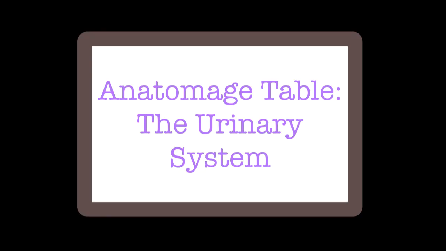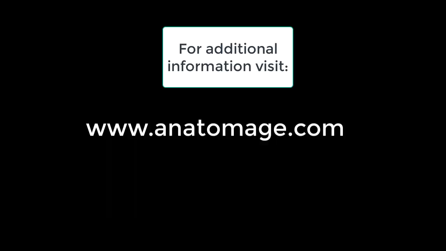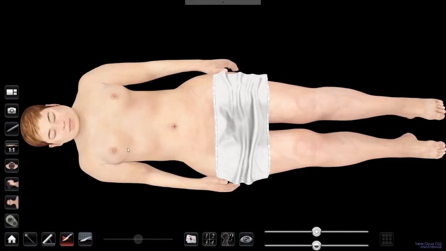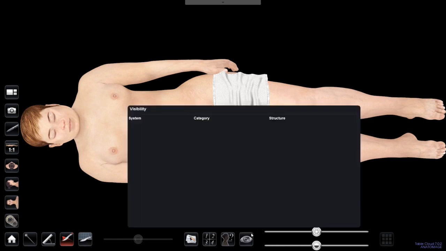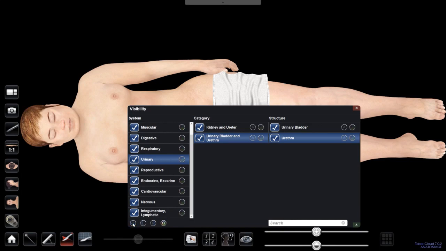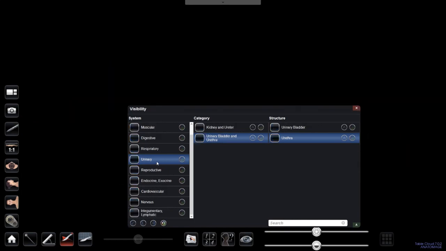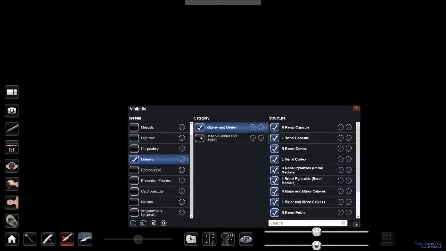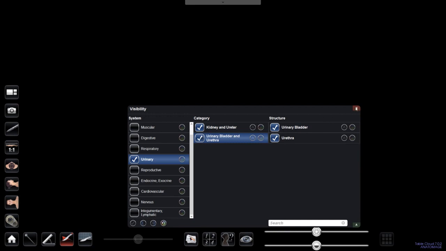We're going to review some of the urinary system structures using the Anatomage table. Here I've pulled up the Asian female cadaver, and I'm going to use the visibility menu to highlight the urinary system and then choose structures that I want to show in my image.